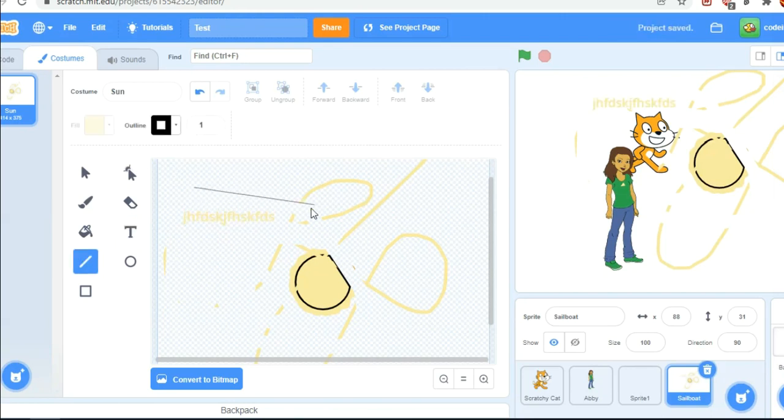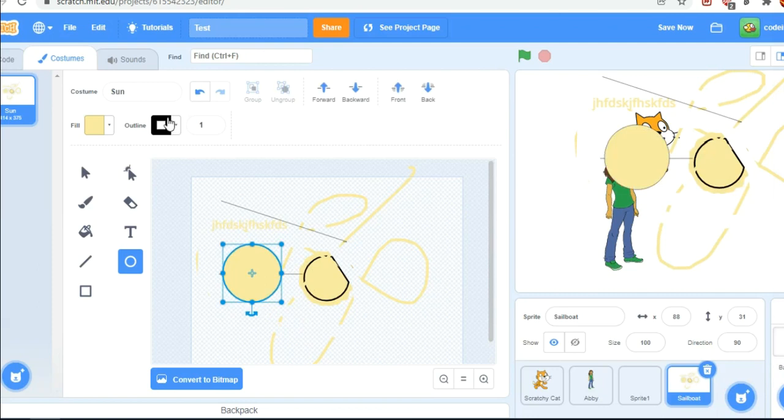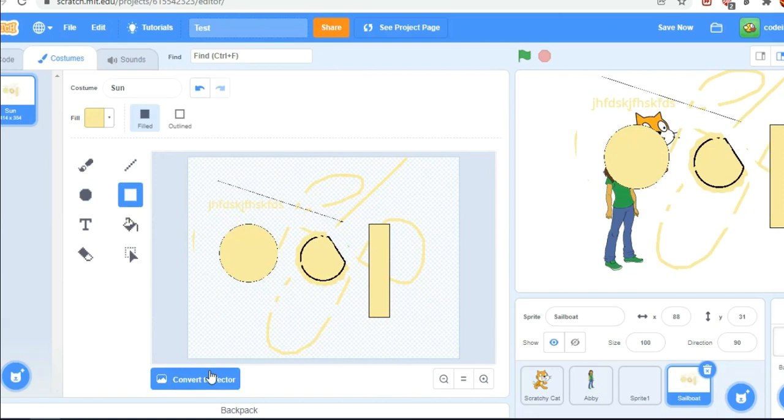The line tool. Oh, and by the way, if you hold shift, you can create a perfectly straight line. A circle, and if you press shift, you make a perfect circle. You can change the outline. Same with square, a perfect square if you choose that, or you can make a rectangle. And look what we've done. Bitmap makes it more of a pixely look.